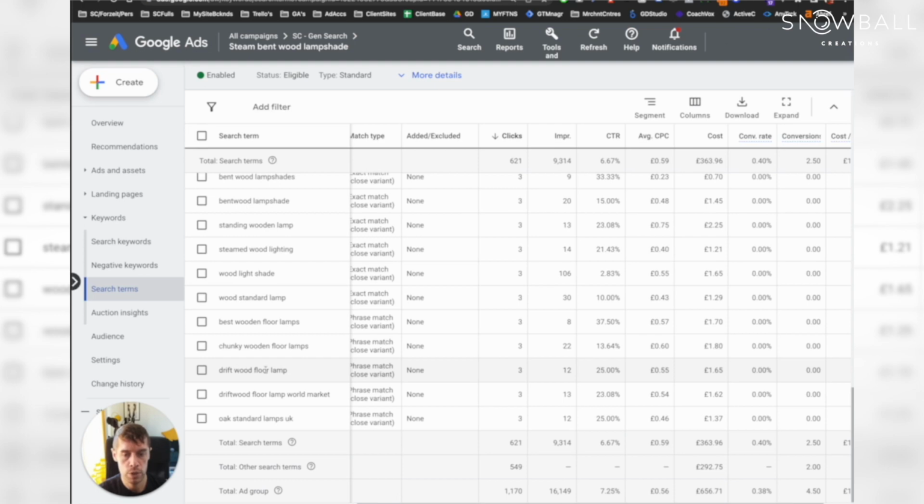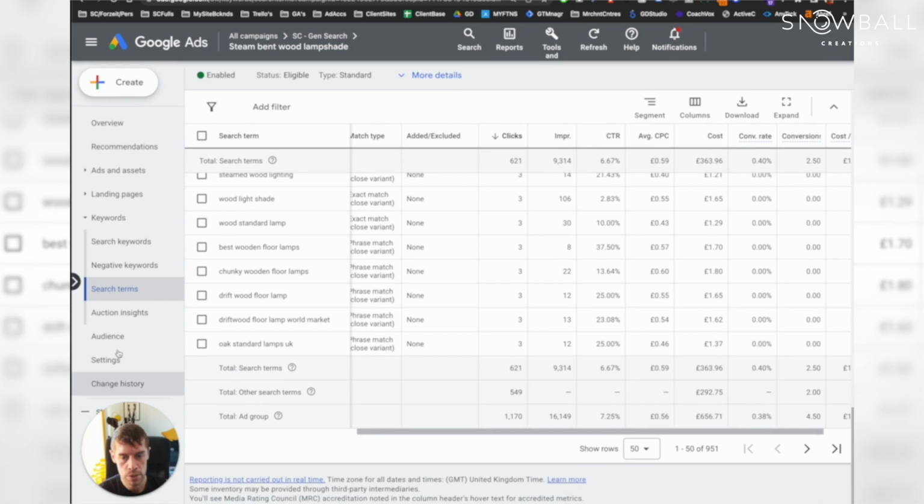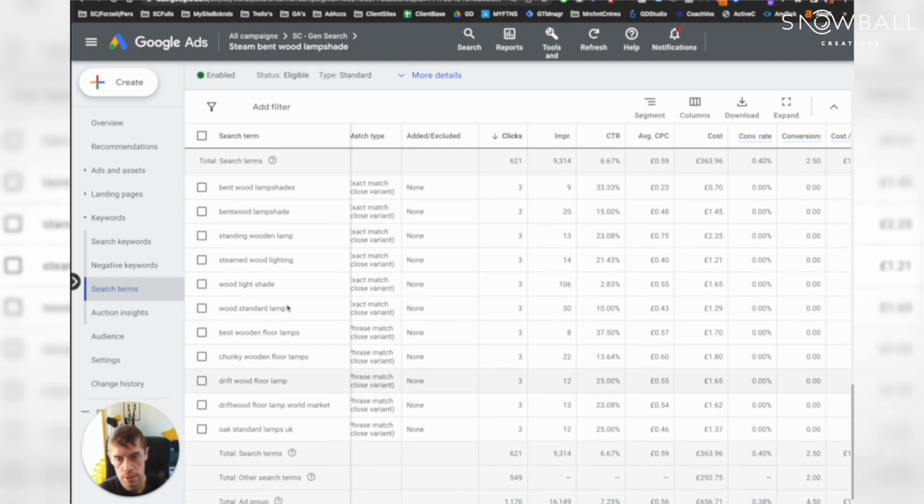So, driftwood floor lamp. I don't believe that this company actually does driftwood specifically. I'm pretty sure that they get other sources of sustainable materials. So you could argue that that would be a bad thing to block. So we might want to stop those showing up for these types of searches. Let's just say that's the case.